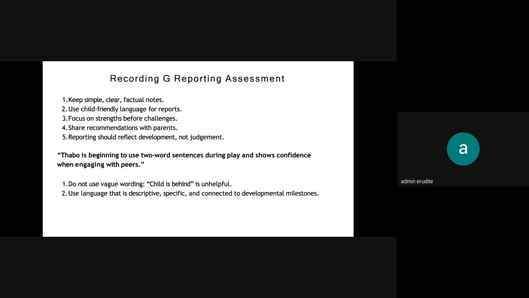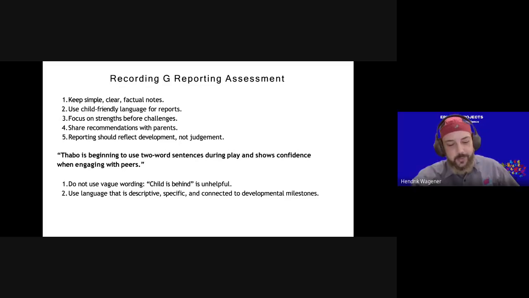Thanks. Hi, Rosemary. All right, so the statement says Tabo is beginning to use two-word sentences during play and shows confidence when engaging with his peers. How would you assess Tabo? Meaning, which method would you use to assess Tabo if you look at the statement?